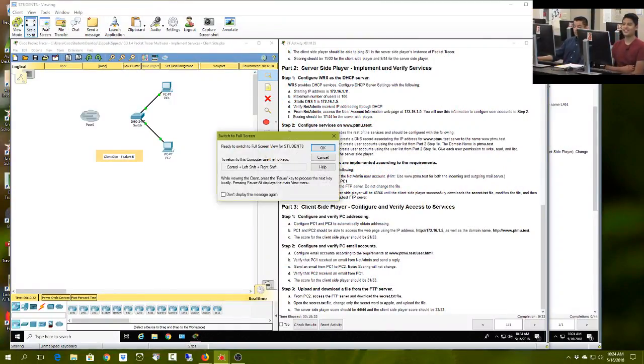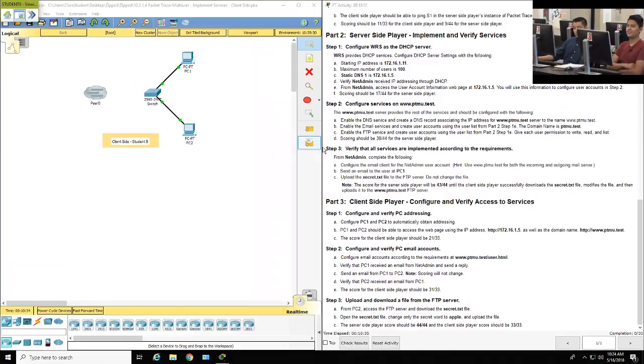Hello, my name is Robert, and today me and Joseph are going to be showing you guys how to do the multi-user Packet Tracer. So we're going to start off by configuring our switches.